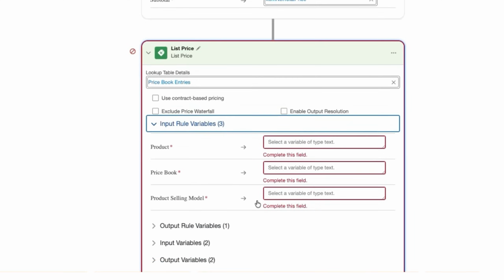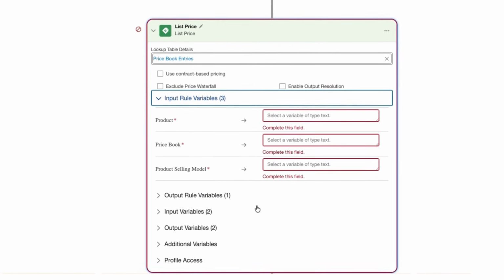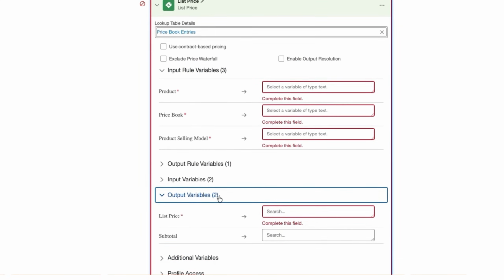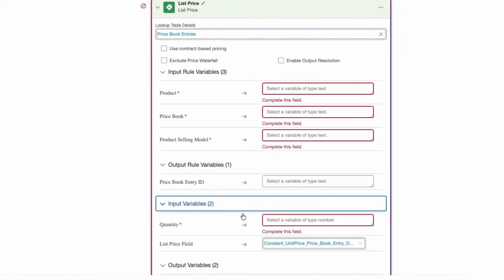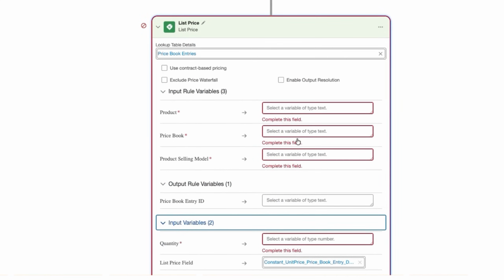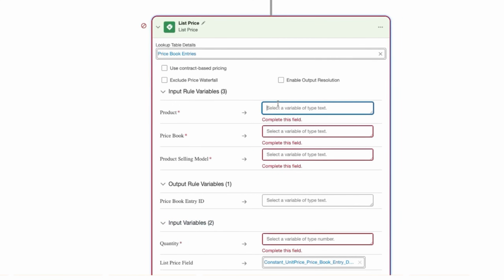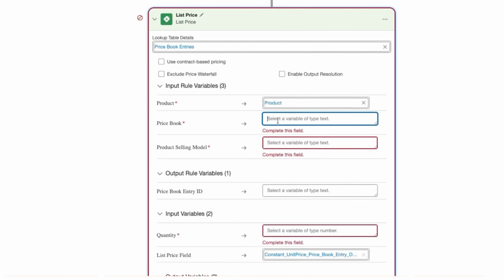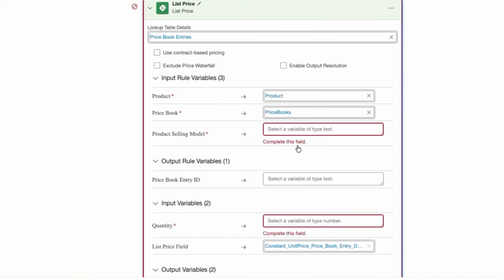Now we have the input variables. If you can remember, we have 3 input variables, and for the output variables we have 2 output variables, right? And there are a couple of input variables like that. Okay, let's go through them one by one. For the product, we are writing a product. Okay, product I have already written. Now price books is also added.